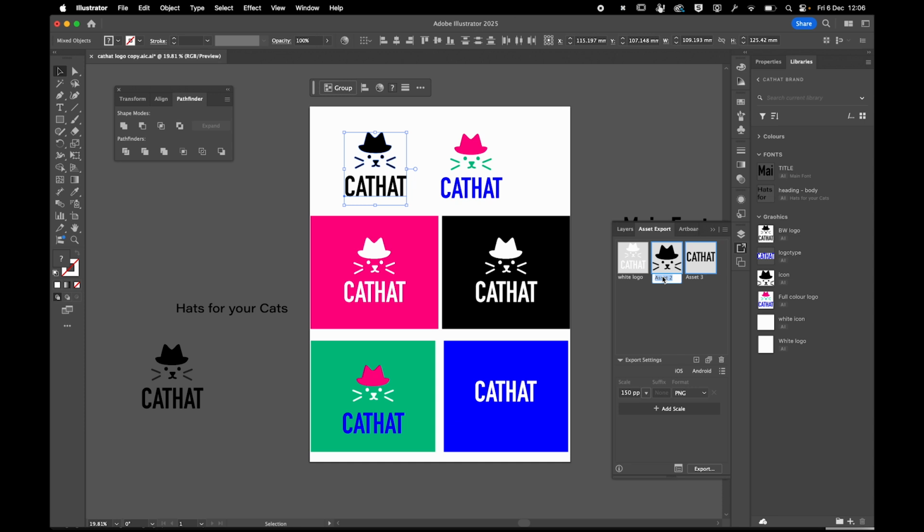Now I can do the same thing by dragging that into here. Okay, I could rename these. So they're separate actually. That's fine. I'm going to go for black icon, and black type. Okay, or title. It's technically a logo type.